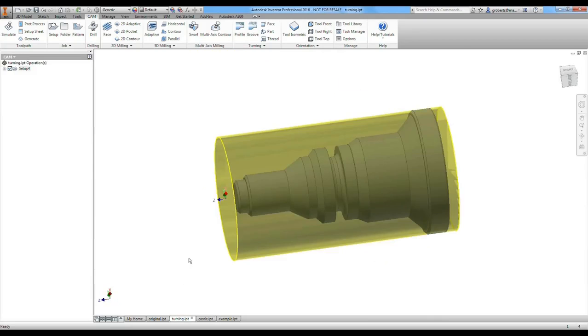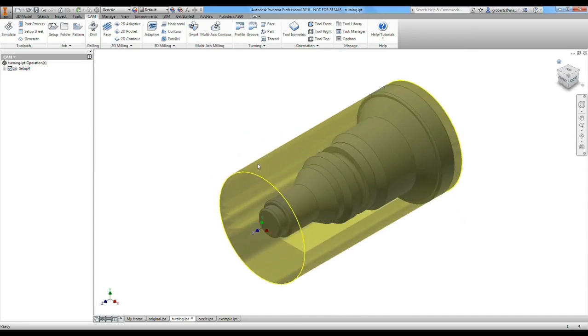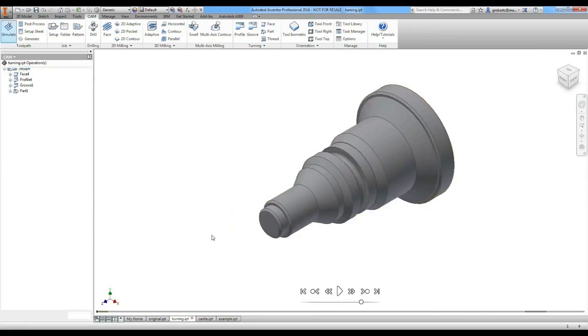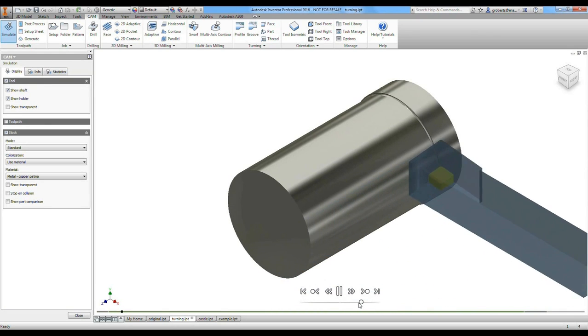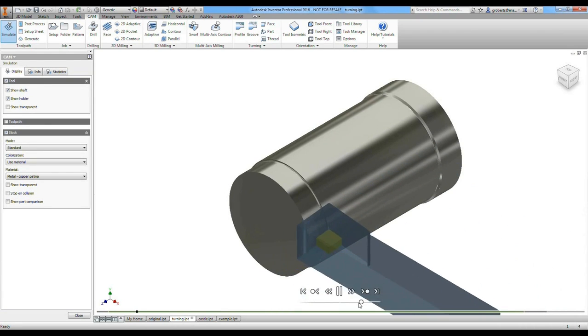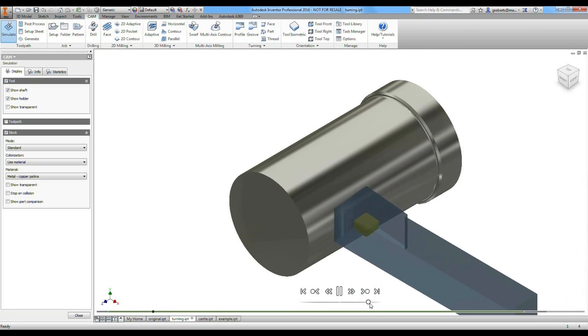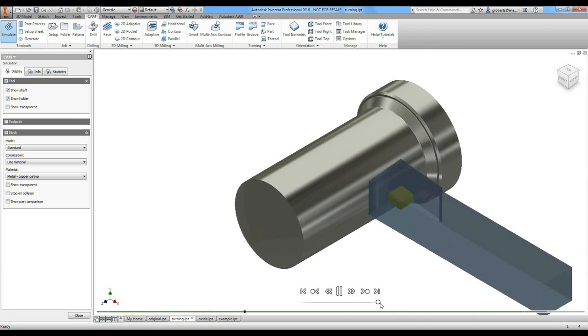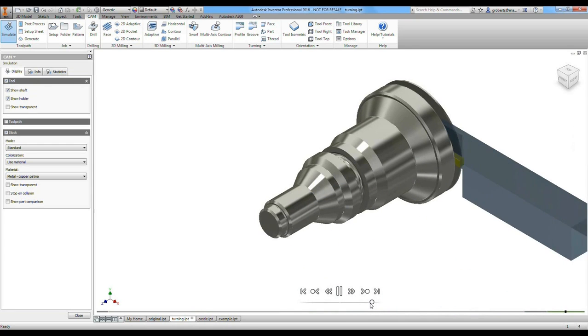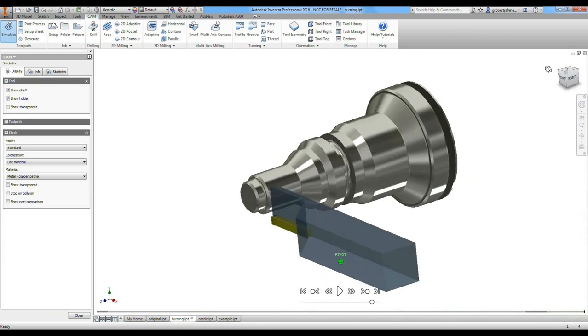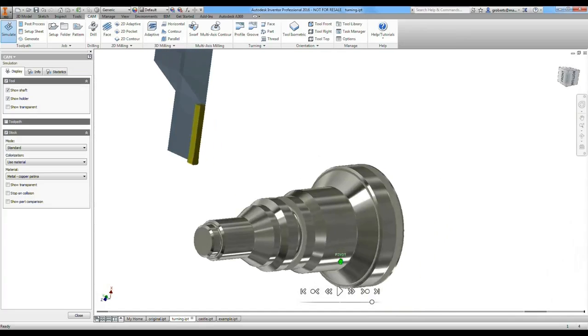Okay, so we'll start off, we'll just work on this part. I'll run a simulation first to show you what we should end up with by the end of the creation. So we're going to face off to start. And then we'll run a profiling toolpath, speed it up a bit. We'll run grooving, and then we'll part it off. So this is the finishing part that we should end up with.